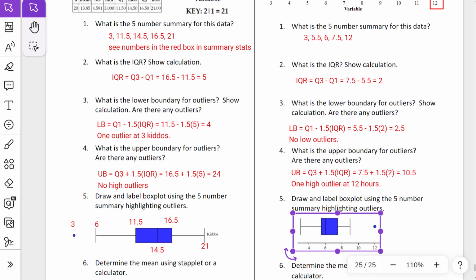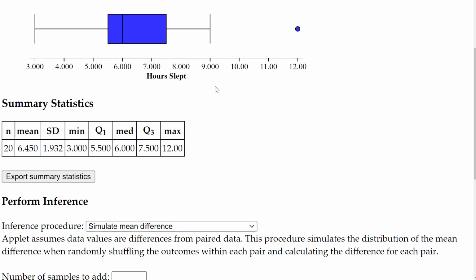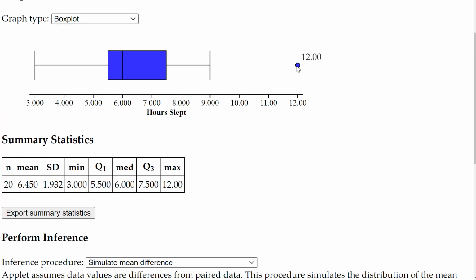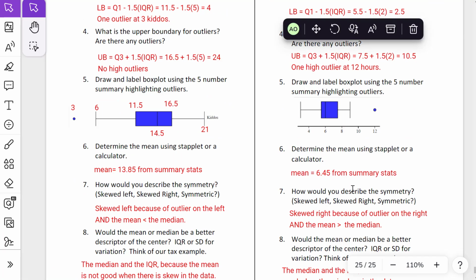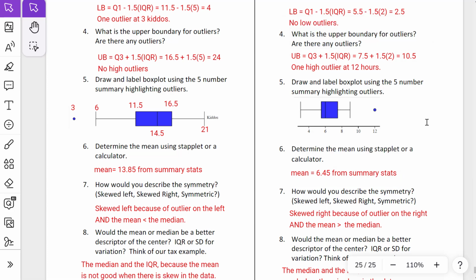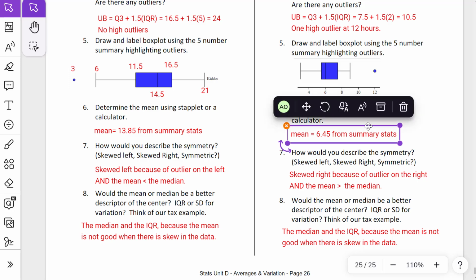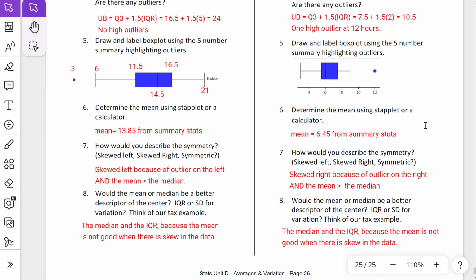Then we copied down our box plot, which was right here. So there it is. You can hover over it and see what it is. And then determine the mean using Stapplet. Well, we just pulled it off Stapplet, 6.45. And it's skewed right to the high end because of the outlier on the right, which means the mean is greater than the median. It's being pulled to the right. And we want to use the median again, and IQR, because we have outliers. So anytime that happens. And that's it.